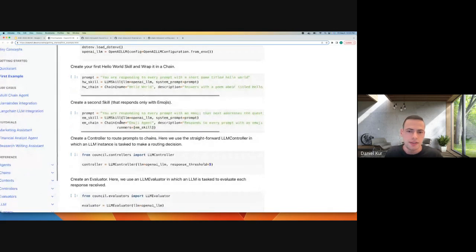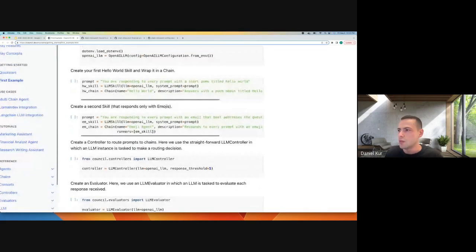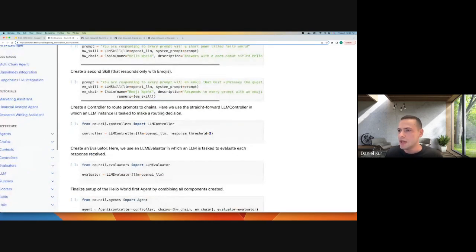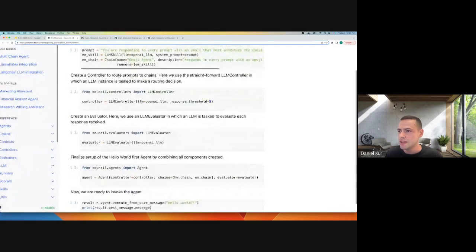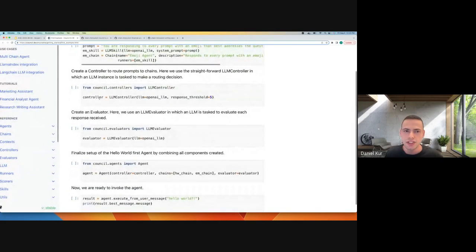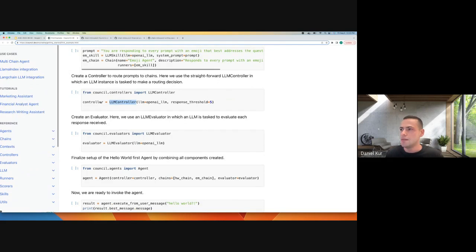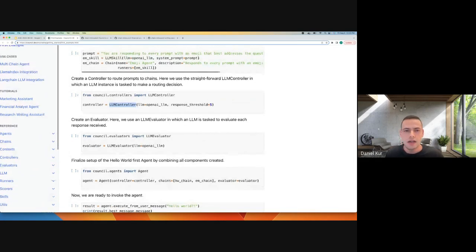We instantiate a secondary chain in the same way. So one is writing a poem, one is responding with emojis. But once we have our chains, the next thing we need is to instantiate an agent as a controller. So we have something called an LLM controller out of the box in Council, and this uses a language model to figure out, based on the user message and the descriptions provided to the different chains, which chain should execute.